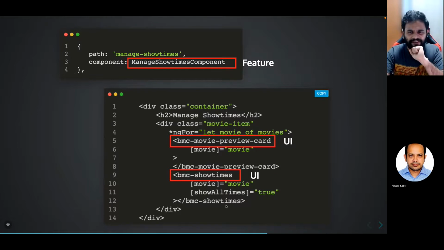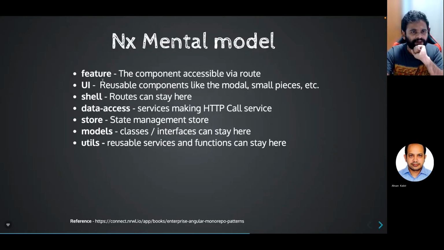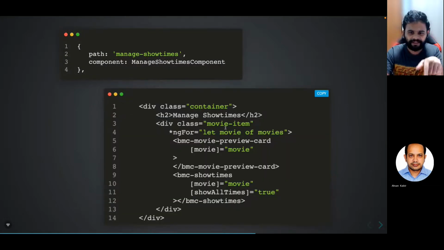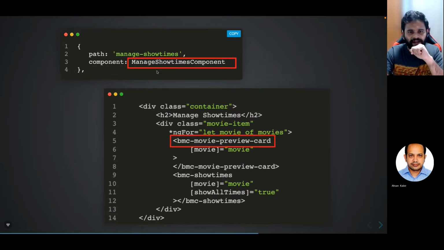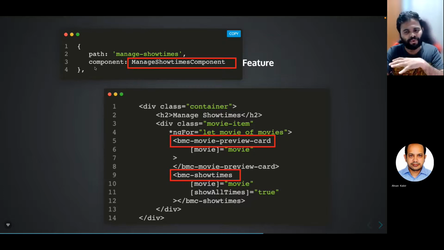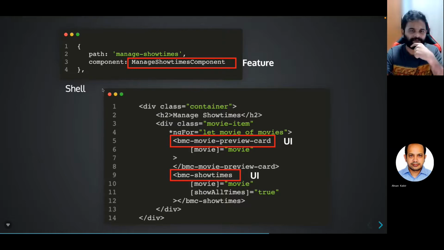Can you see anything more? Is there anything else remaining that can go inside any particular folder out here? Yes, it can. The part where the route is configured, this route configuration, can go inside the shell folder. Yeah, that is the thing which was missing. So these three you will have to figure out pretty well. Other things are pretty simple, as your data access will have services and all.